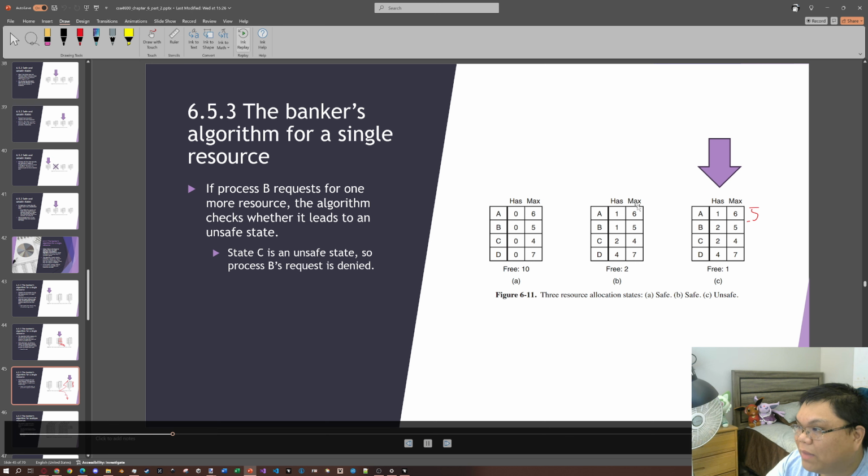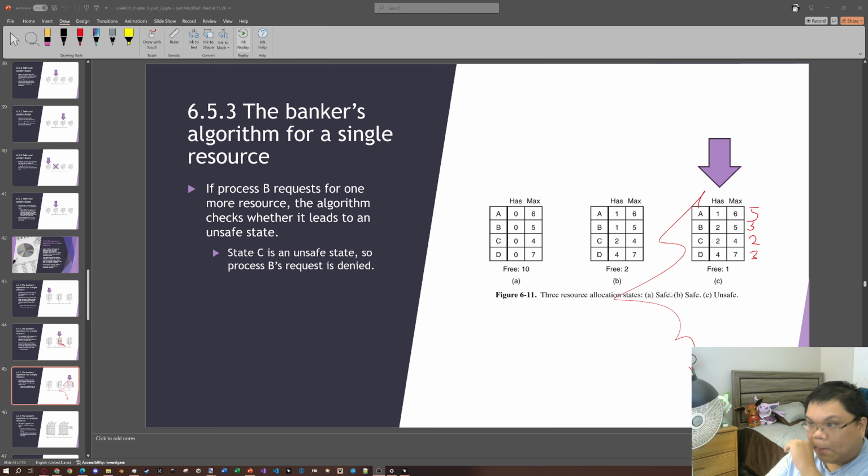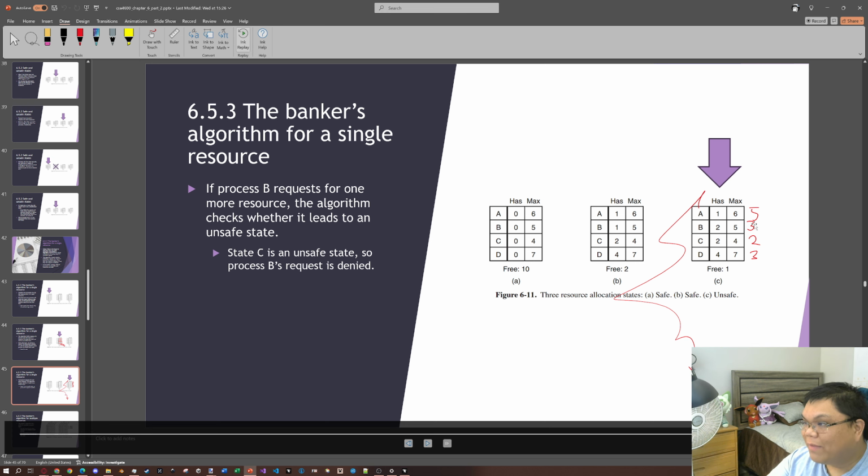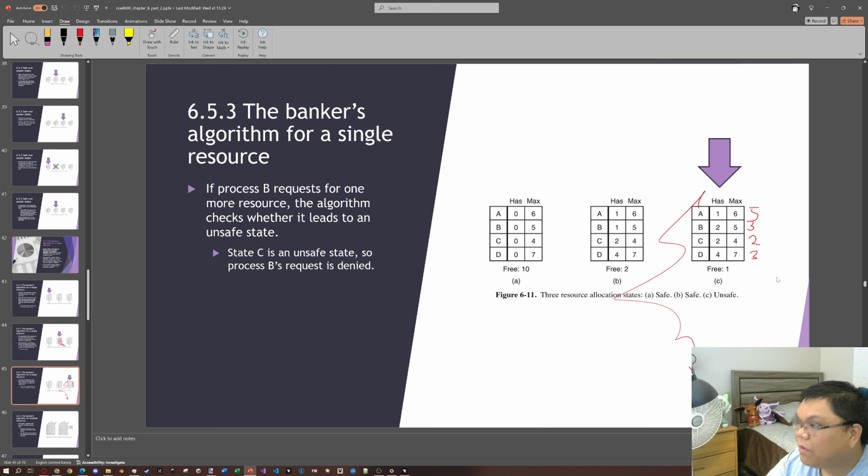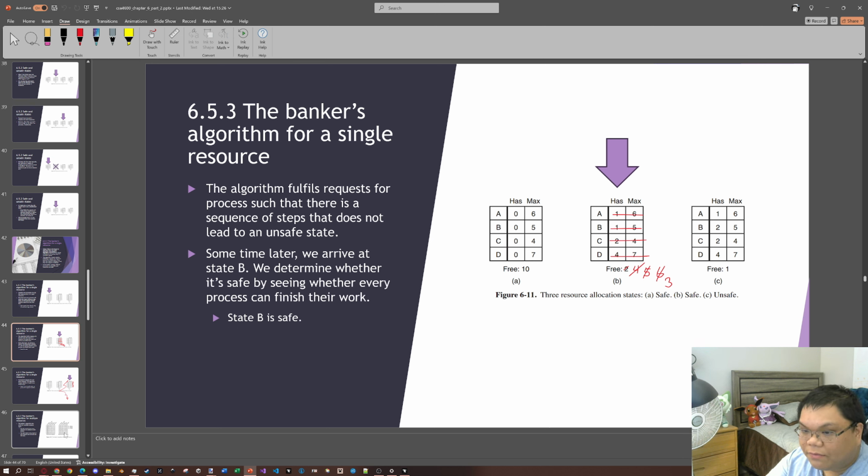So let's play that one. Give me a minute. Okay. So this is an unsafe state because there is no sequence of steps in which we can have every process terminate. So state C here isn't safe, but state B here, as we saw in a previous slide, that was safe.